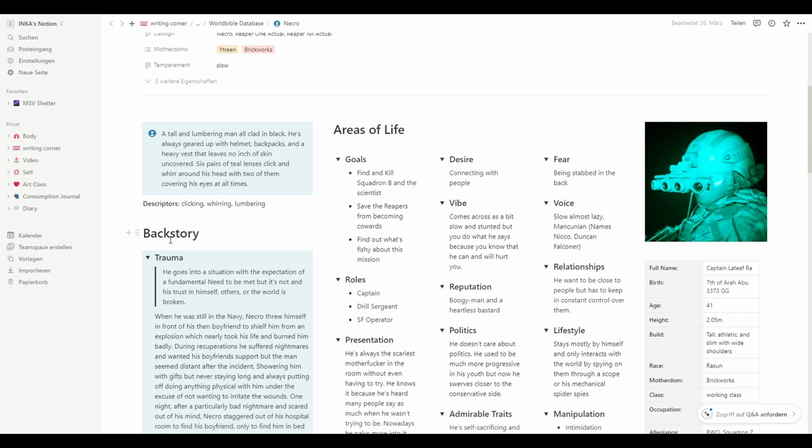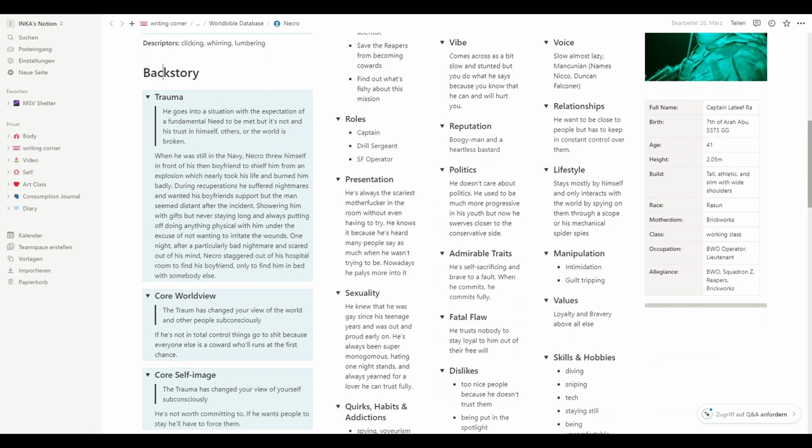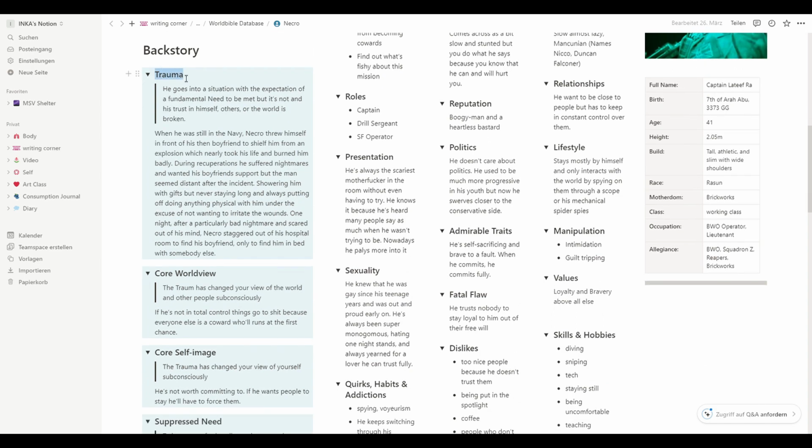After that, on the left we have the background. I'm not happy with that name, but I haven't found a better one yet, so I'll just have to stick with this one. I've tried to retain the linearity of the local scriptman's character sheet. Again, in the beginning there was trauma. How I define trauma in the context of a story is that a character goes into a situation with a fundamental need and the expectation of that need to be fulfilled, and then they get their expectations utterly destroyed.